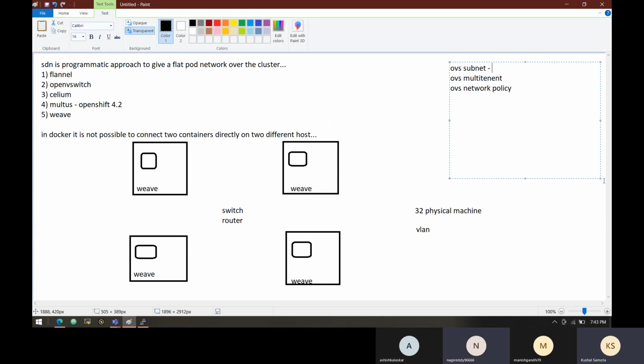If the network policy is OVS subnet, then it means that all the pods from all the projects can communicate to each other. All the projects inside OpenShift will have the VLAN ID as 0, so all the projects' pods can communicate to each other. In multi-tenant, the VLAN will be different, so no pods from a different project can communicate to each other. Clear? In OVS network policy, you can define your ingress rules.